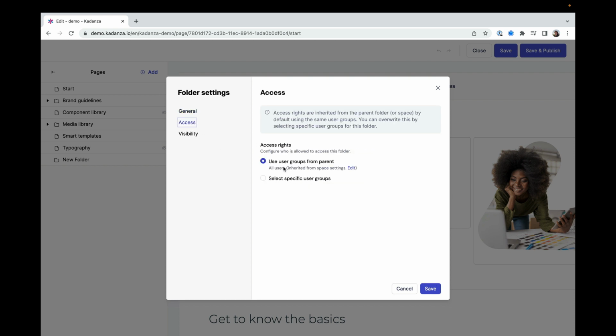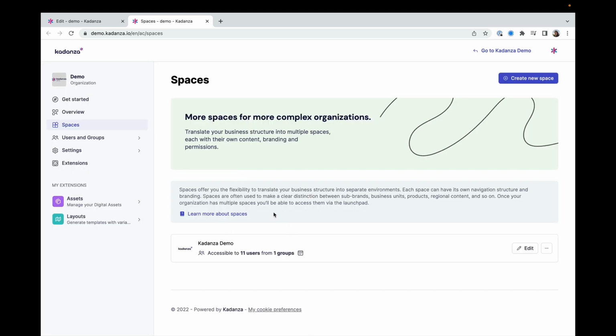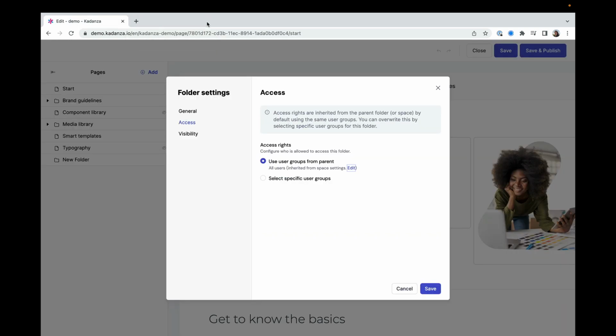And from access, we can define who can see the content in this page. We can define it from the user groups from parent. So it can be all users, so it is inherited from the space's settings. And when we click on edit, we will be directed to spaces where we can configure it. And let's close it.